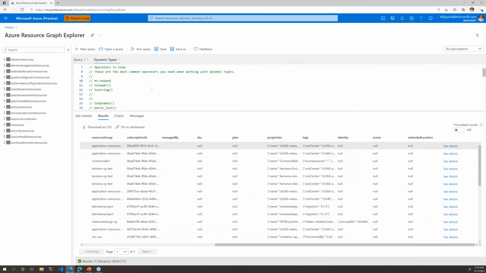ToLower and toString are really handy when you want to join two different tables together. I found in my experience querying, like joining on the resource IDs, sometimes in one table the resource ID is camel case, and then in the other table it's not camel case. And so Kusto will consider those two different objects unless you do ToLower.